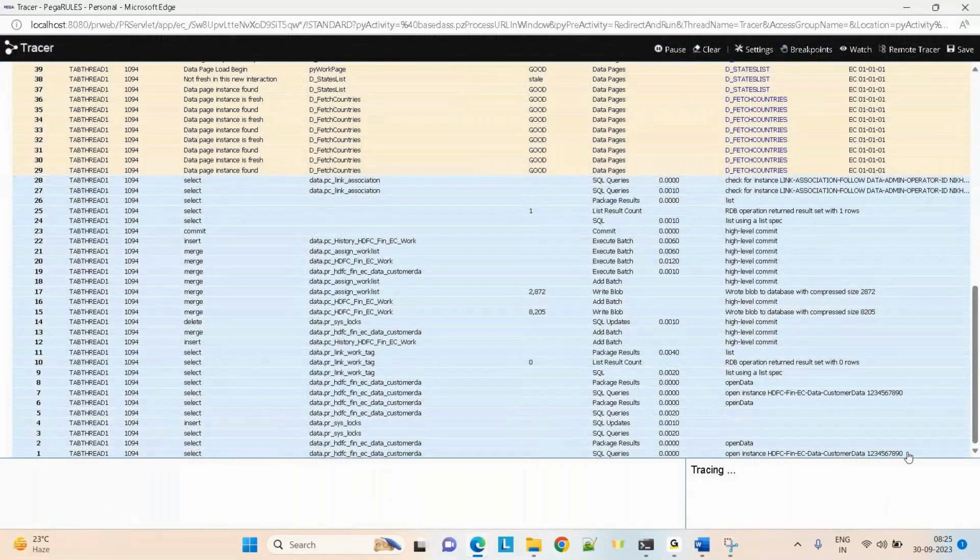Okay, they are updating the data, and then you can see wrote blob to database, which means they have committed your data. So you can see here they have committed the data to the customer data table.